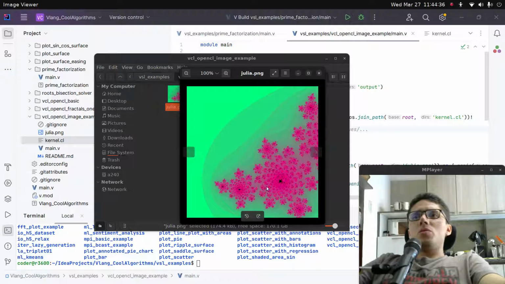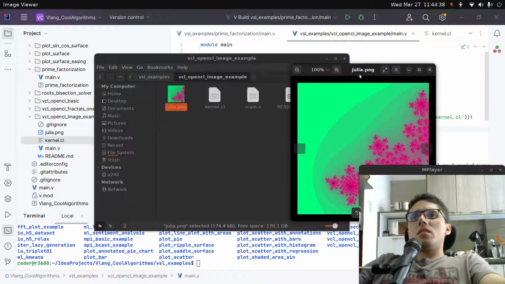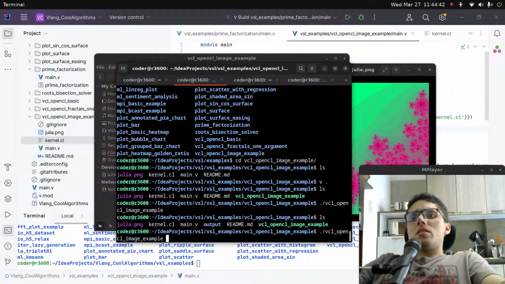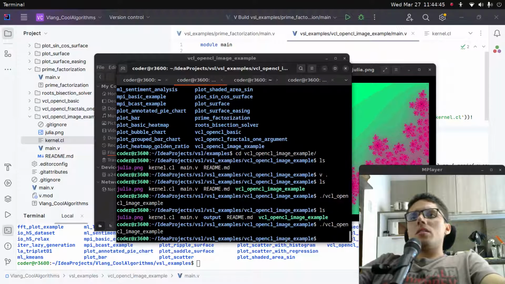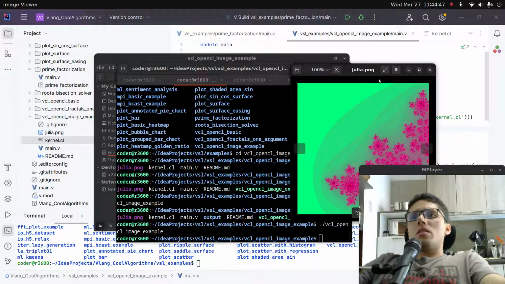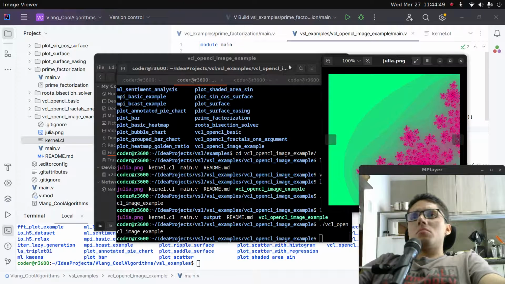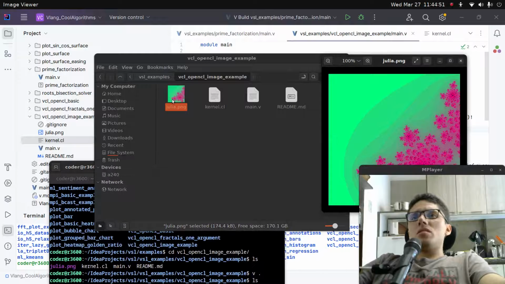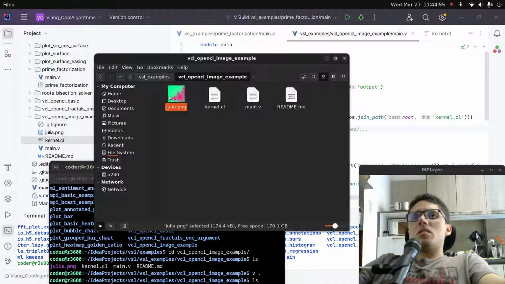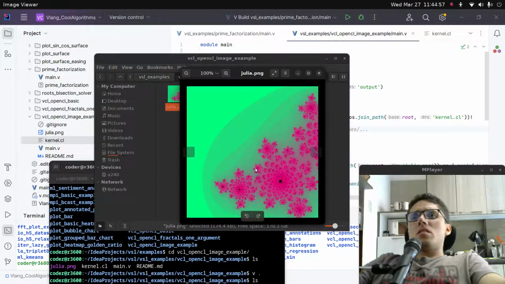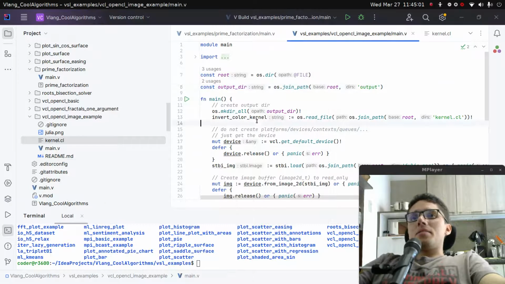So we have it says Julia right here. Have that, and then we can run it again, and the image should change. Is that correct? Well, I don't know really. Did it change? I don't know. But okay, let's continue with the code.